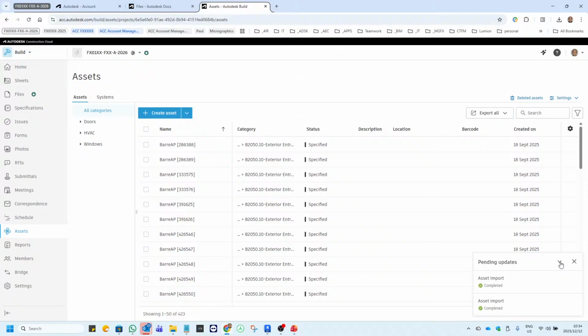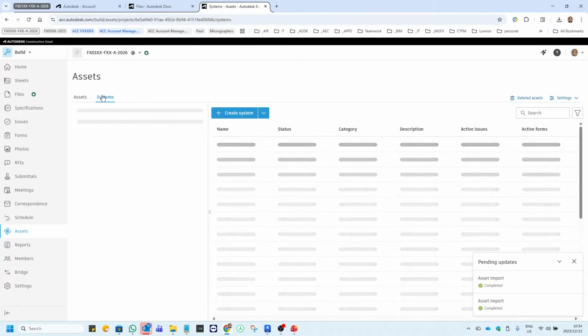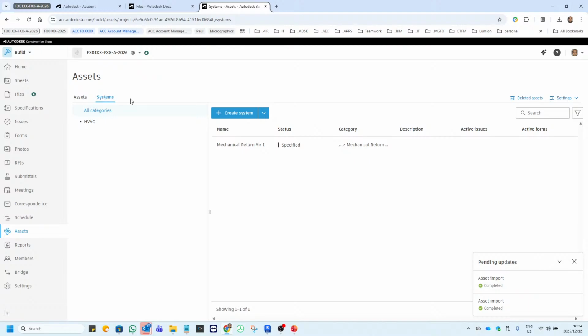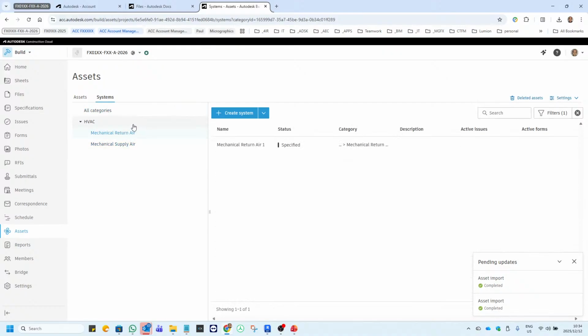So it might be quite tricky if you wanted to track the progress of every single small asset like that. And I think that's one of the reasons why they've got the systems as well. I just thought I'd show you the systems quickly. Under HVAC systems, I have created mechanical return air as well as mechanical supply air. Currently for mechanical return air, there's no system for it.